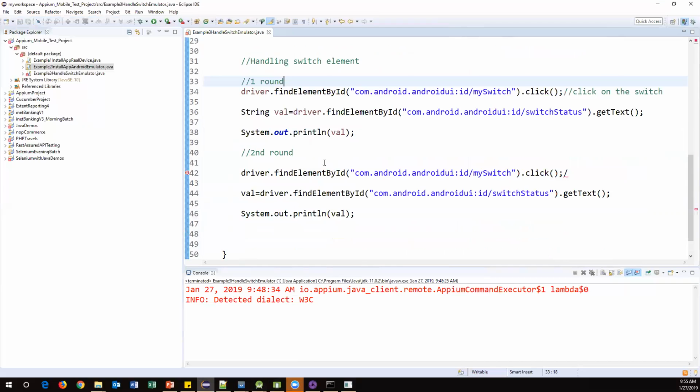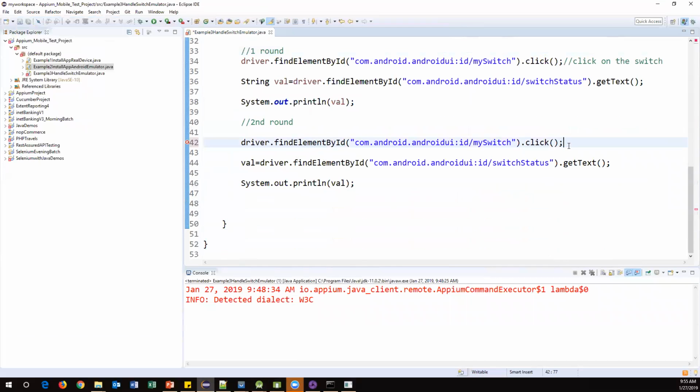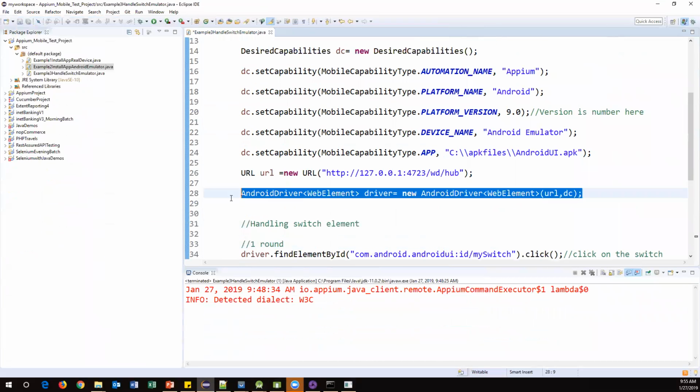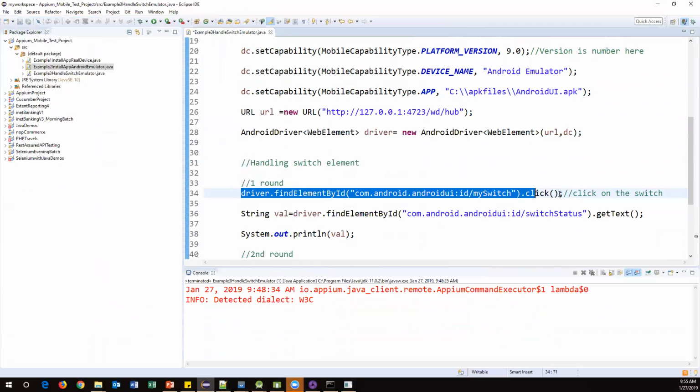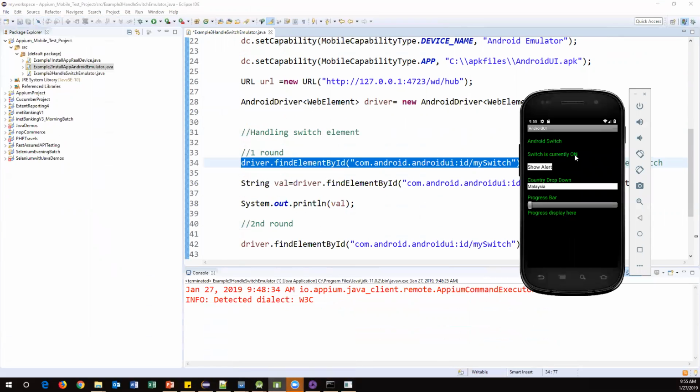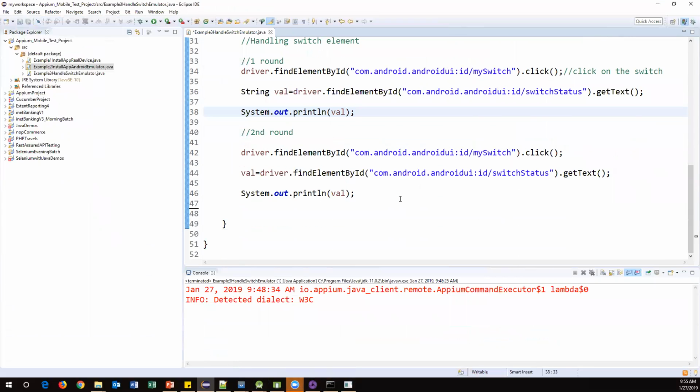So let us try to execute this code one more time. What this code will do now is, it will go and install this APK file, the first thing we'll do, and then it will click on this switch link, and after that it will capture and display the value here. So this value will be captured, and after that again I click on this Android switch here, and then again capture the status. So twice I'm doing the action.